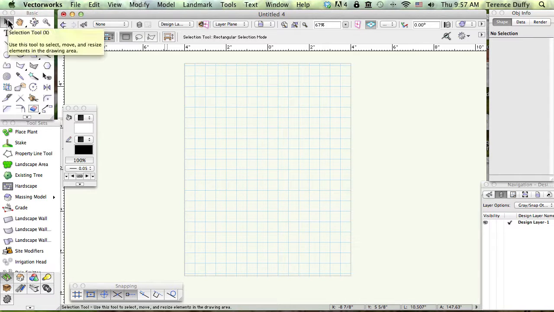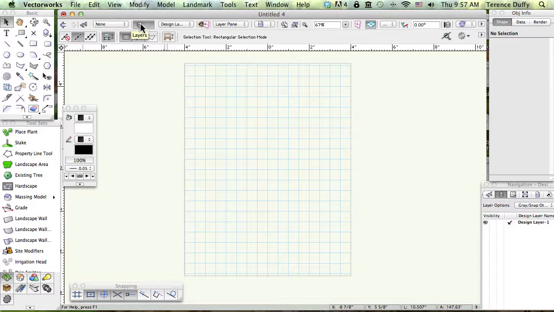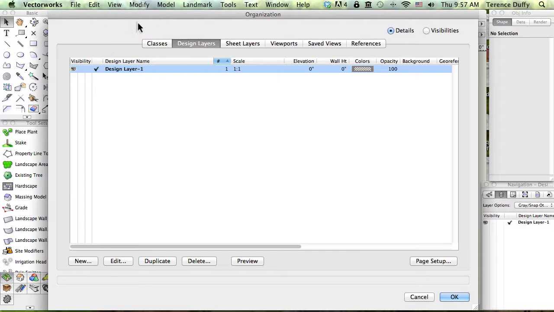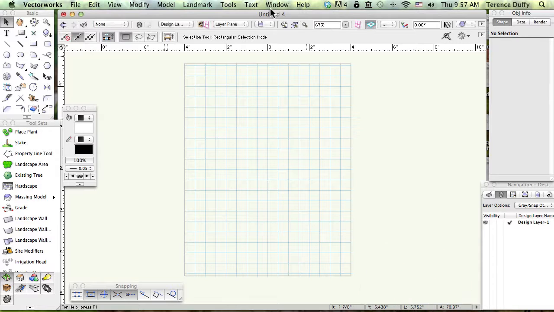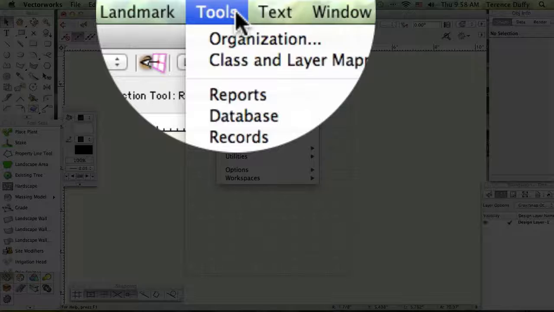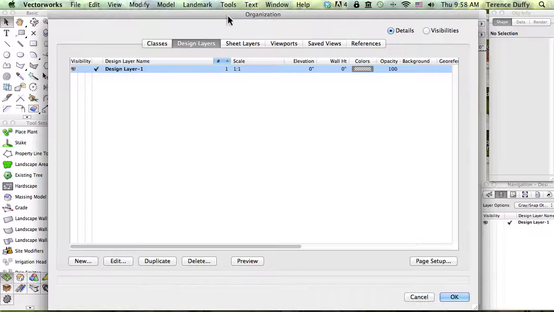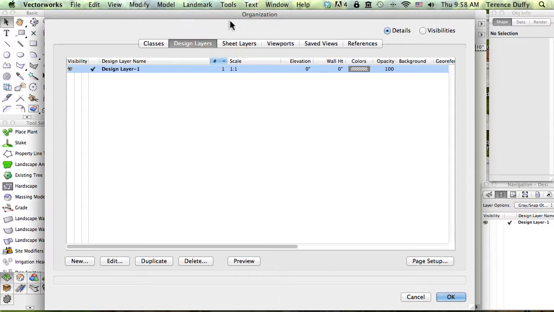As a matter of fact, what I'd like to do is set up this document. But let's take a look first at the organization panel, okay? So there's several ways to get there. One is to find the icon for layers or classes and double click on it as such, okay? Or you can come to tools and go to organization, and it'll open up the same panel for you.